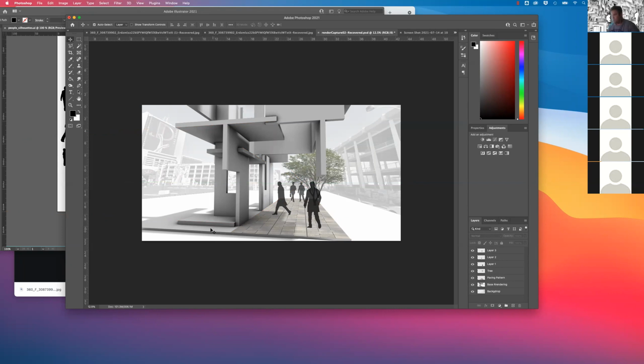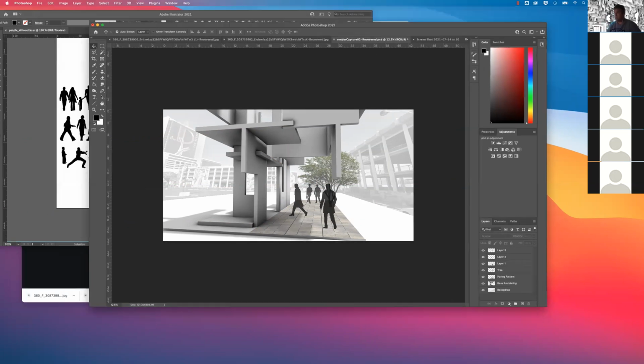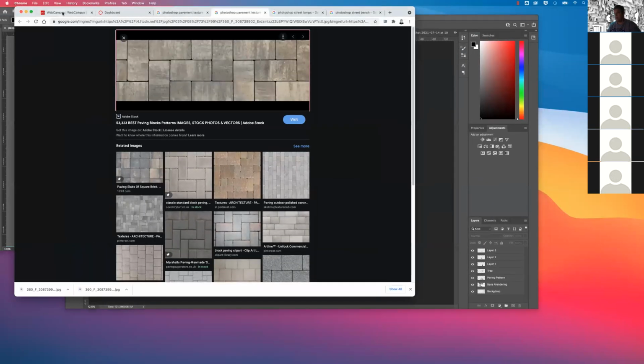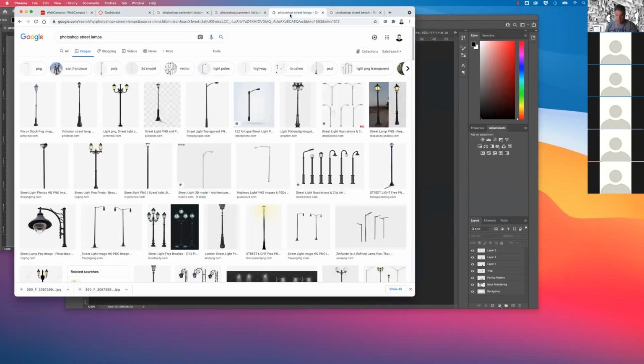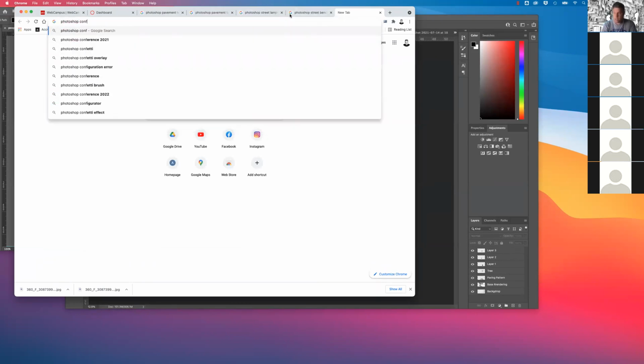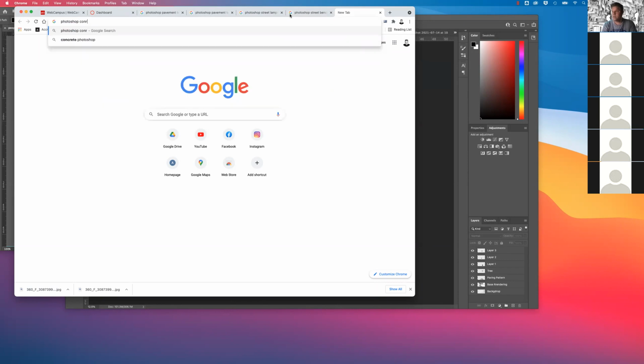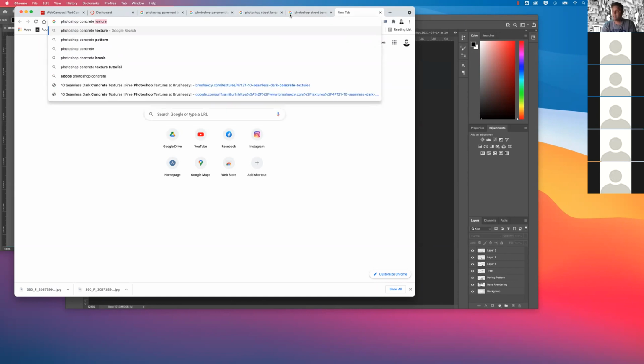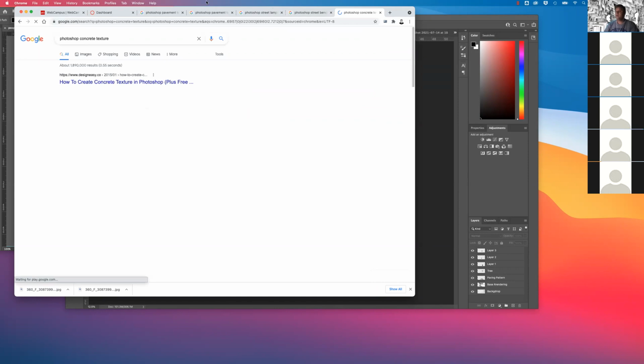Now, this is weird. There's a weird threshold here that I didn't compensate for. This has no material in it yet, right? Let's go over that one more time, what I did with the concrete. So I went up here and I said something like Google, let's see, Photoshop, concrete, how about concrete texture, something like that, right?